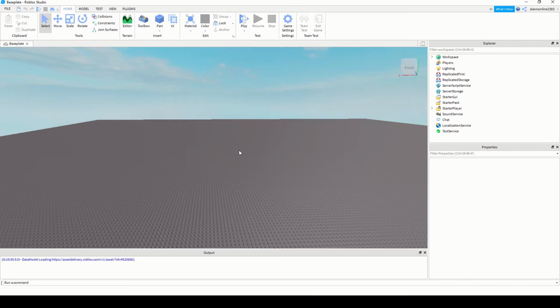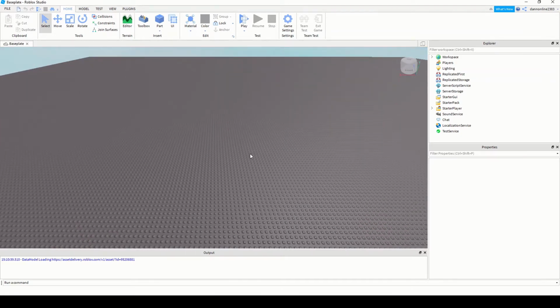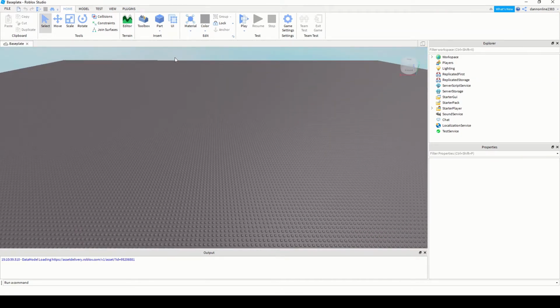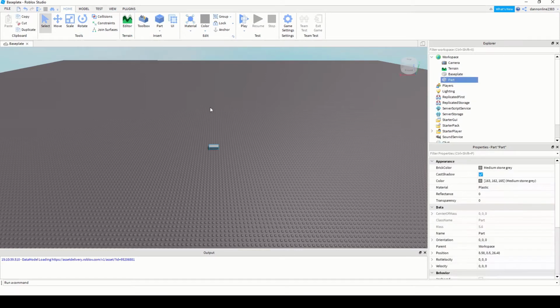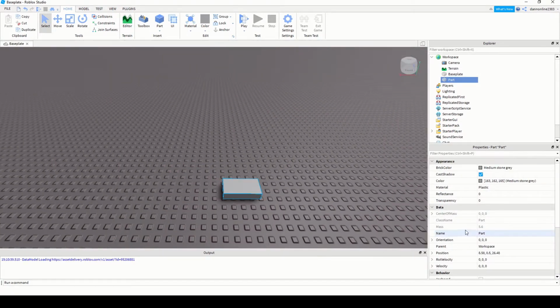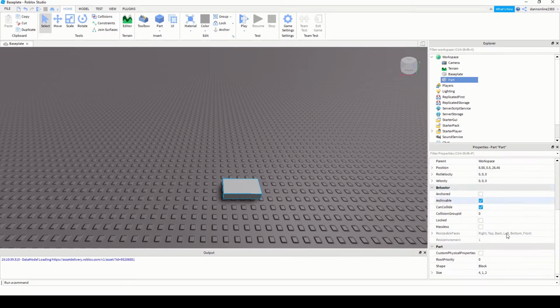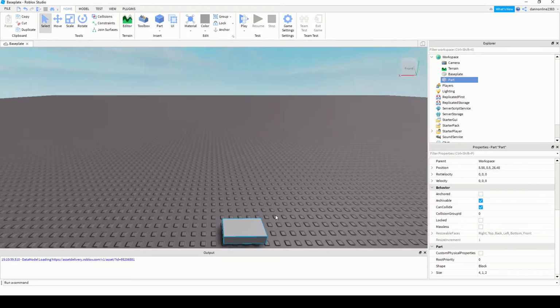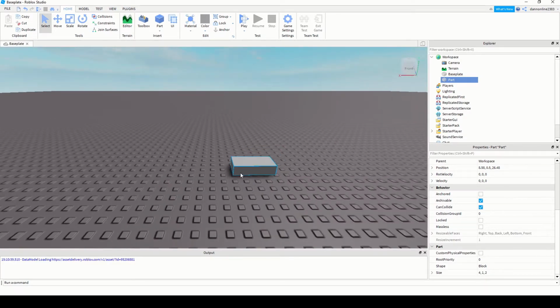Okay. So first thing, we need to add a part. If you're in the Home tab, just click on Part. You will have a default block. Okay. So currently, the size of our block is 4 by 1 by 2. That's 1 for its height if you're viewing it from the ground. Okay. Then its thickness is 2.